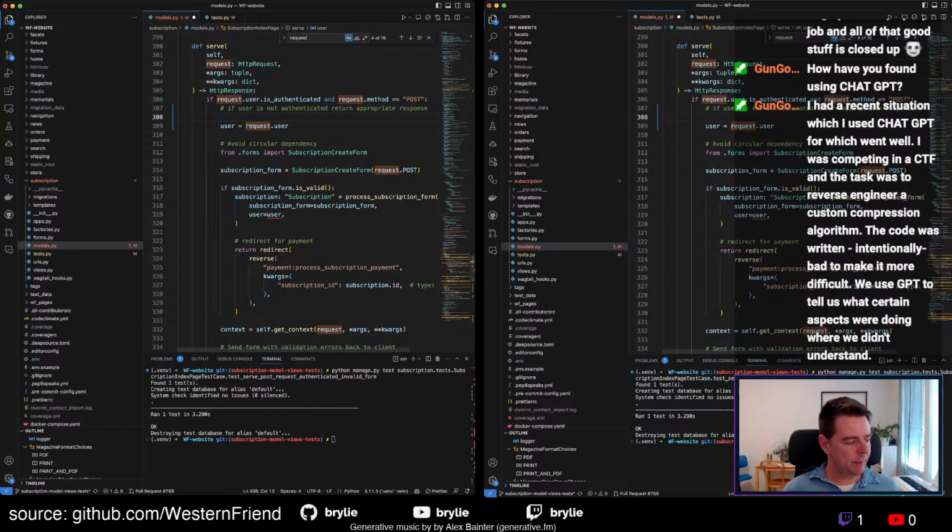I've had a recent situation where using ChatGPT went well. I was competing in a capture the flag, and the task was to reverse engineer a custom compression algorithm. The code was written intentionally bad to make it more difficult. We used GPT to tell us what certain aspects were doing that we didn't understand. That's a good use of that.